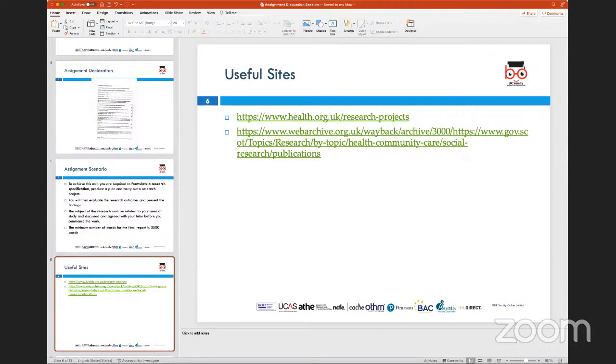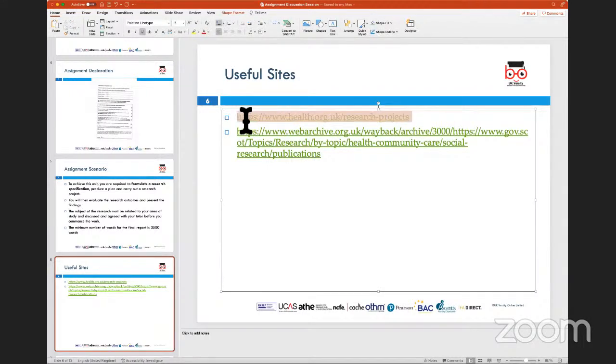Now, these two sites that I mentioned earlier: one is the Health Foundation and the other is the NHS website, from which you can download research projects which have been carried out by various teams within the NHS and the Department of Health. They could be useful reports for you to go about and look at, choosing a topic of your interest and then carrying out a research.